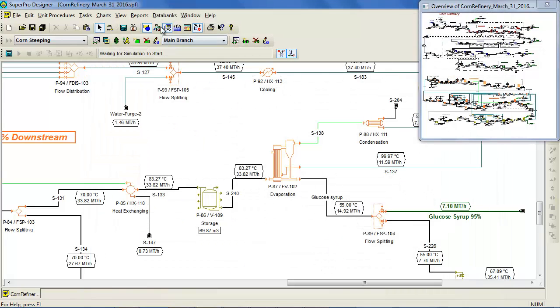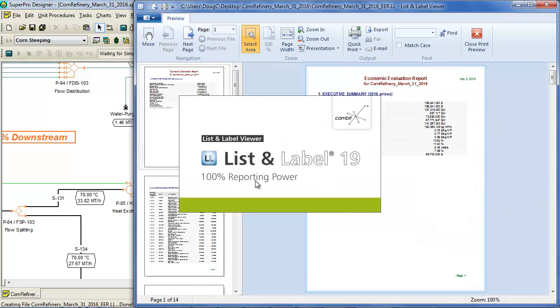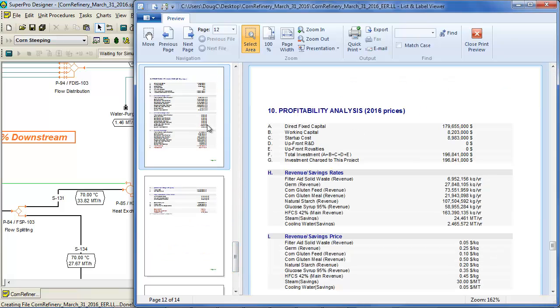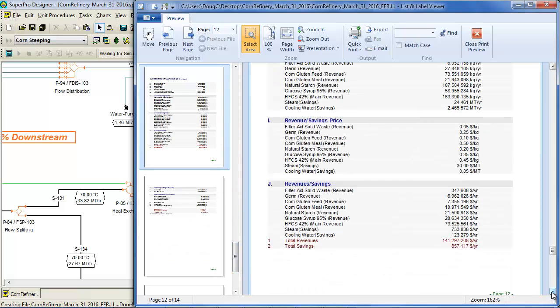Next, I will show you some of the key results from this model. This model represents a facility capable of processing 50 metric tons per hour, or approximately 410,000 metric tons of corn per year. Although the key output in terms of revenues for this particular model is 42% high-fructose corn syrup, abbreviated here as HFCS42%, various other co-products are also produced. These include germ meal, corn gluten feed, corn gluten meal, natural starch, and 95% glucose syrup.